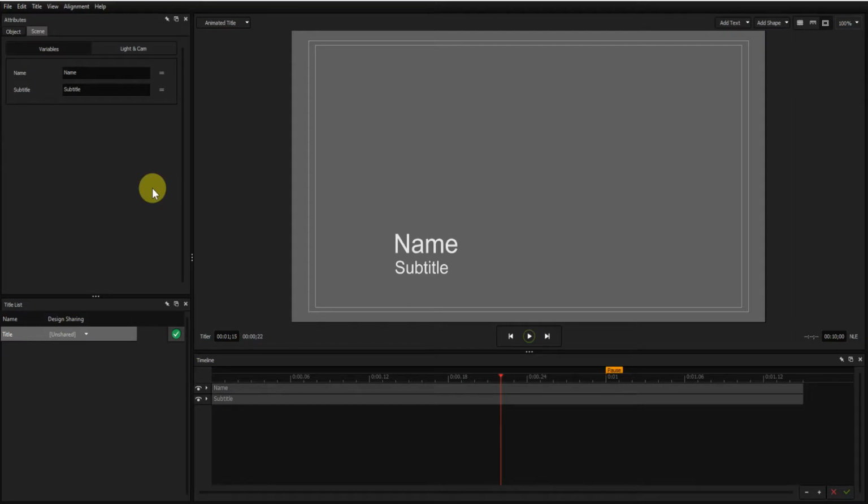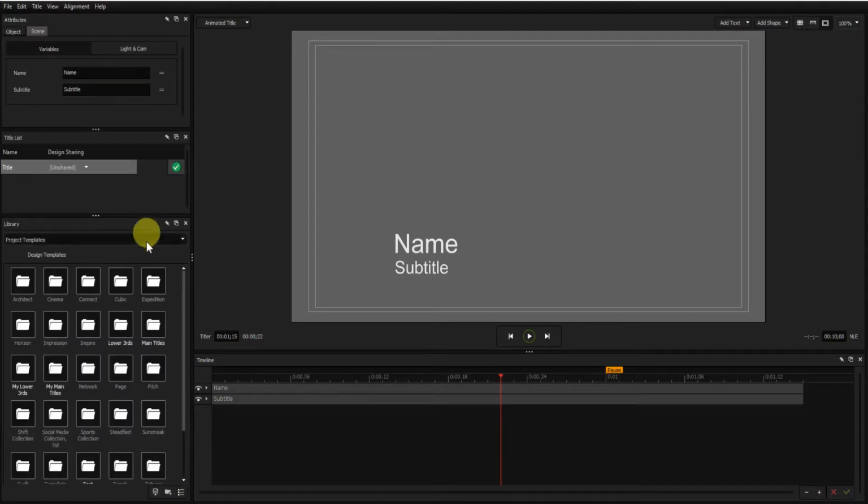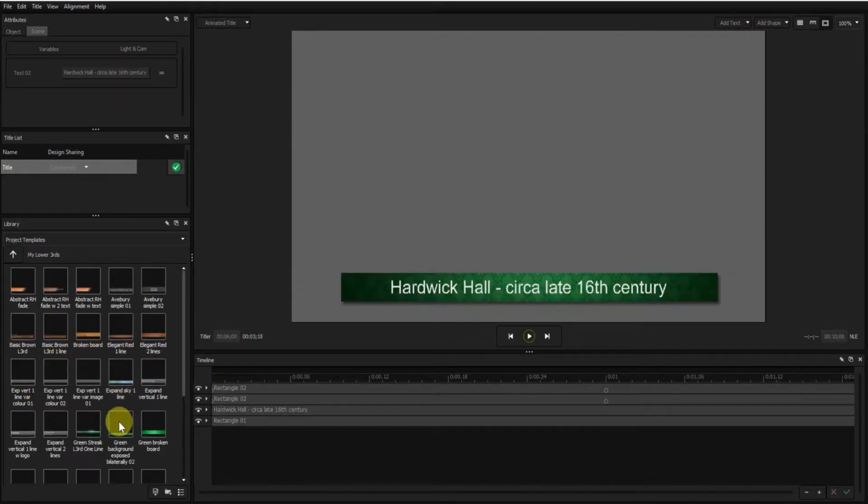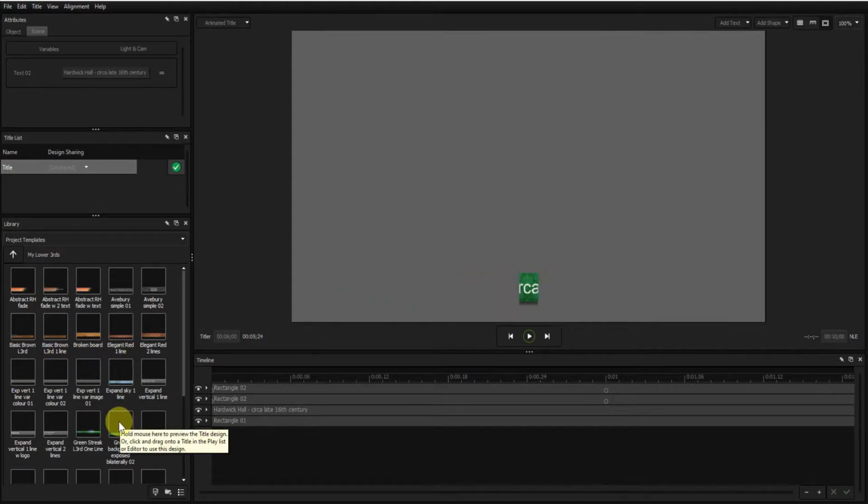Okay, here we are in Title Pro 7 standalone. I want to show you first what title I'll be designing. To do that, I'll need to open the library pane. And as I've said before, F4 will open that pane up. In the Project Templates section, I'll double click this folder here. And this is the one that I'm going to be designing.